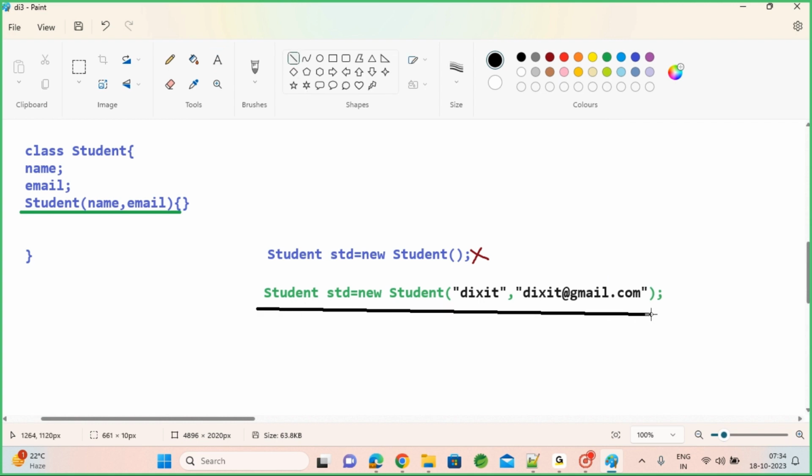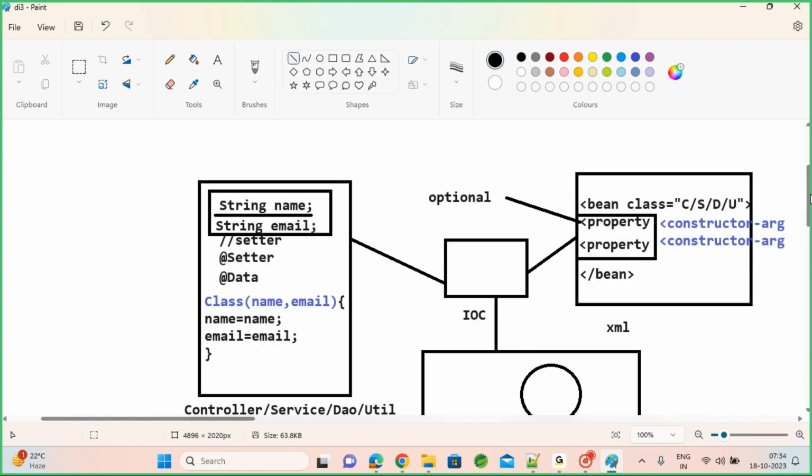So while creating an object in a hard-coded approach itself, it is mandatory, right? Then how will it leave us here? It is not possible. You need to pass all the arguments. If you have one argument, you should give it. If you have two arguments, you should pass them.